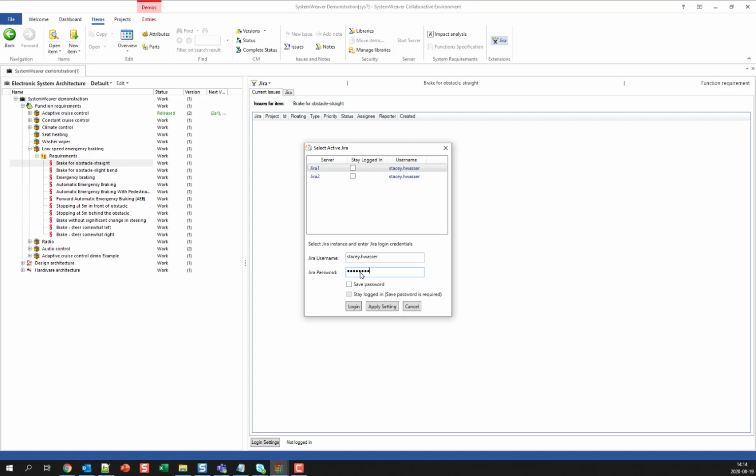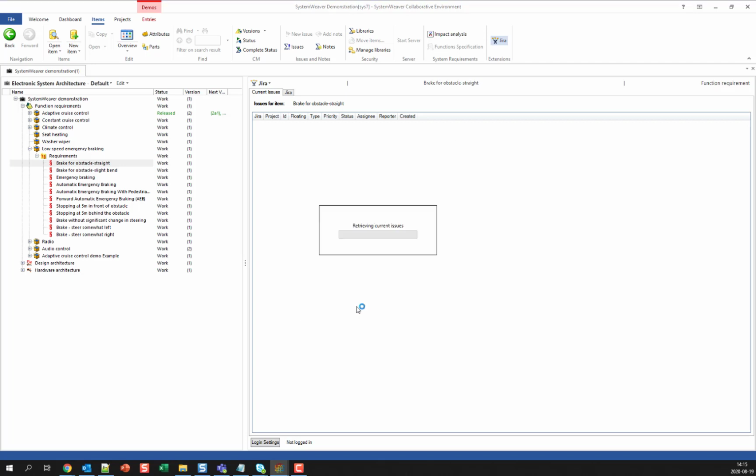As you see here, the integration allows for you to have one or more Jira servers or instances integrated. So in our demo, we have two, Jira 1 and Jira 2. And I'm going to select the option to save my password and stay logged in for each of these, and apply the setting there so that I am always logged in and I don't have to re-enter my Jira login credentials. I'm going to apply that. Now I'm going to go ahead and log in to Jira via SystemWeaver.